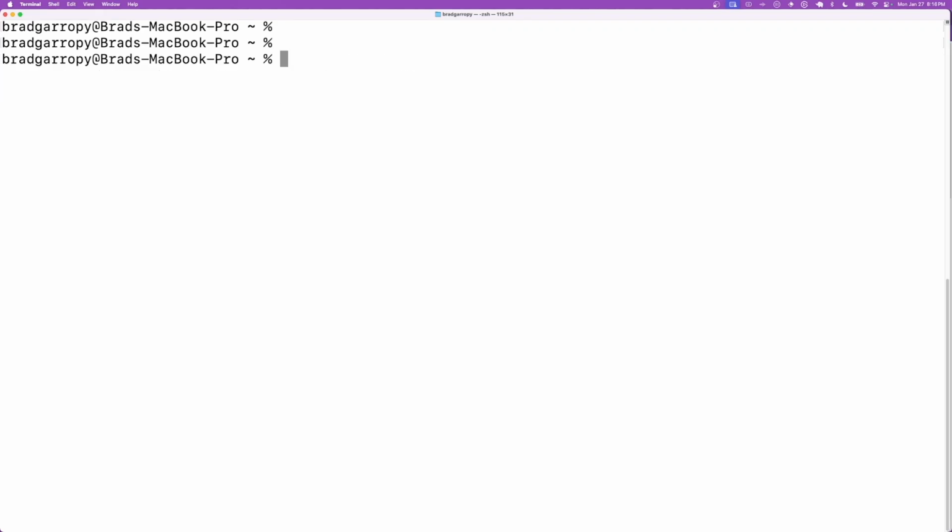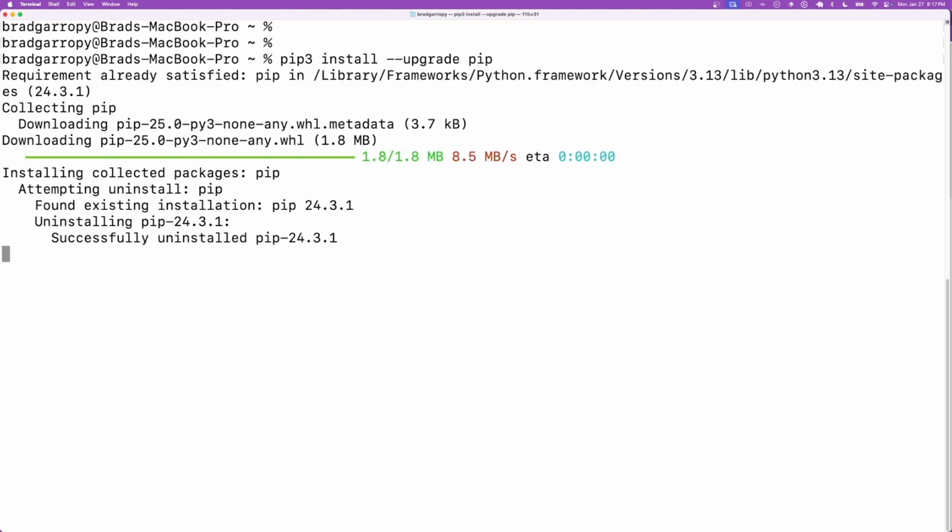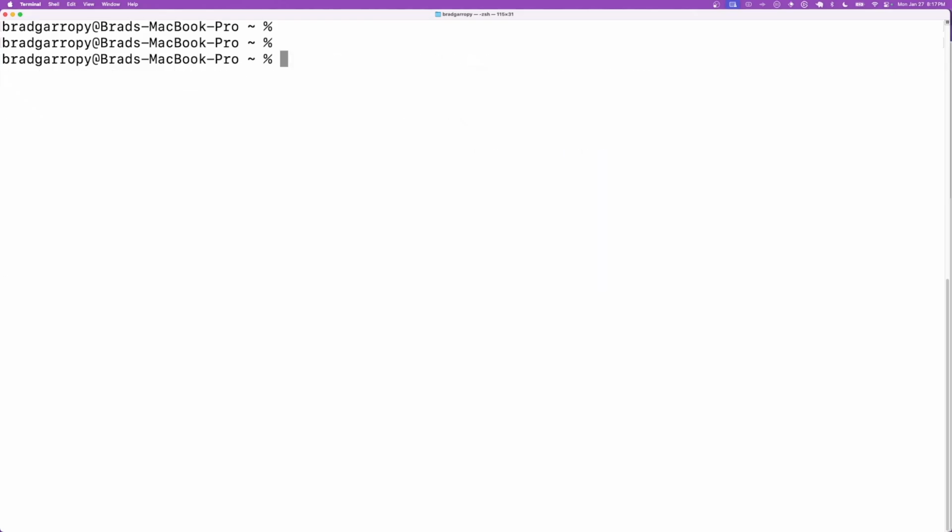Now that we've confirmed everything is installed correctly, let's update our package registry. Type in pip install --upgrade pip and run the command. Once the registry is updated, now we can finally install the Cloudinary CLI. We do this by running pip install cloudinary-cli.